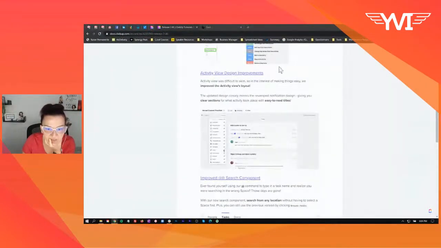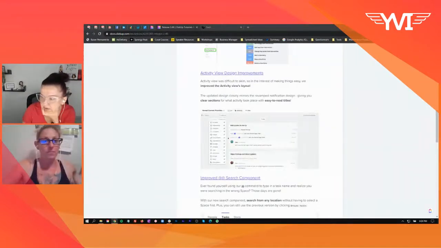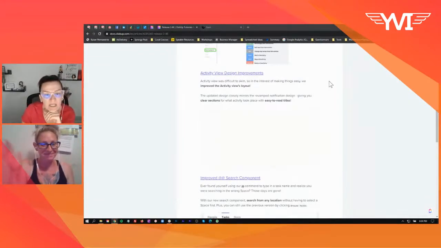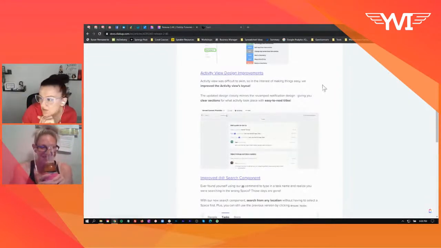Activity view design. Ooh, yes. We have been working closely with those activity views. So what are we having? Activity view was difficult to skim. There she is. We got the nerdiness out of the way. So let's see what we got new on activity view.